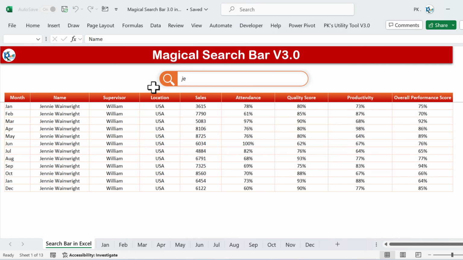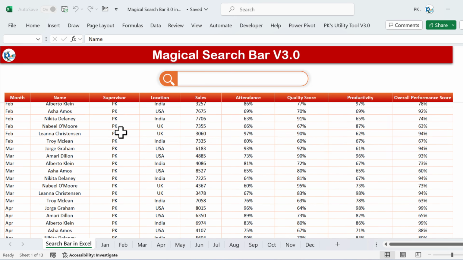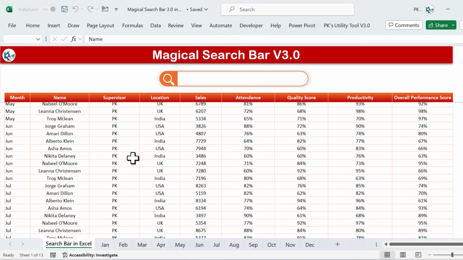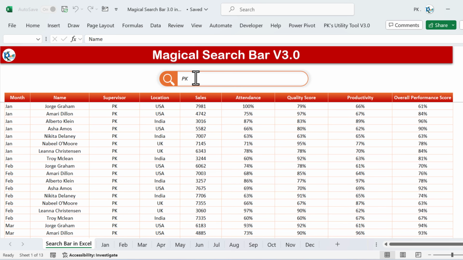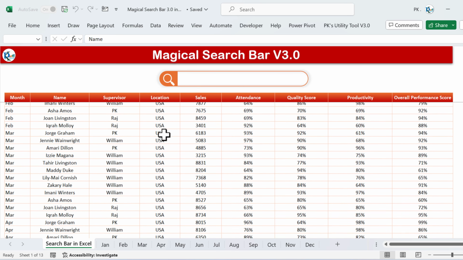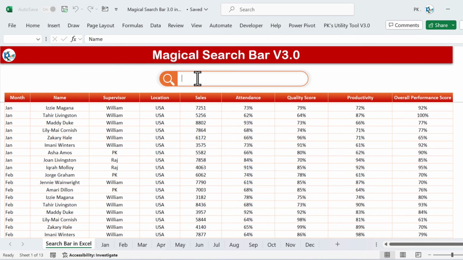You can search for a specific supervisor or location also. Let me show you. If I type here PK, then you can see this is the data for PK for the different months and the employees available under PK. Okay, this is supervisor name PK. Similarly, you can type here USA, and then you will get the location-wise data also for the USA location, and you can search by the month also.